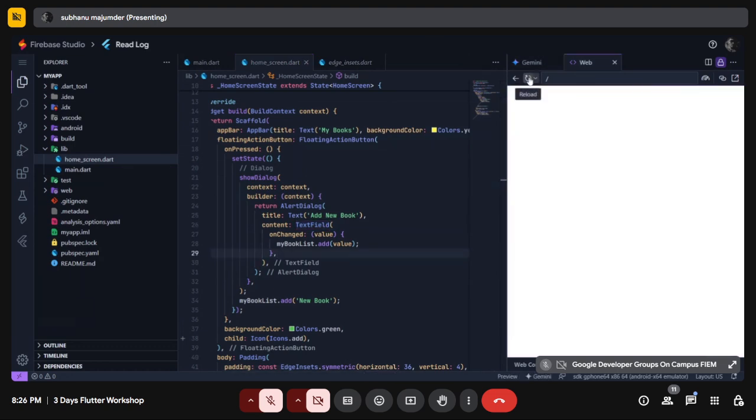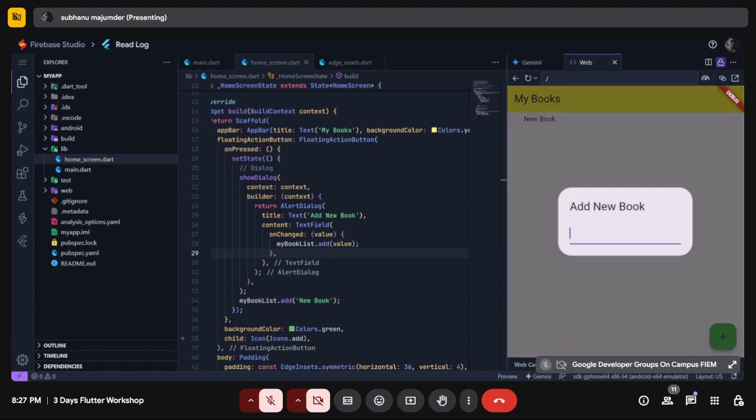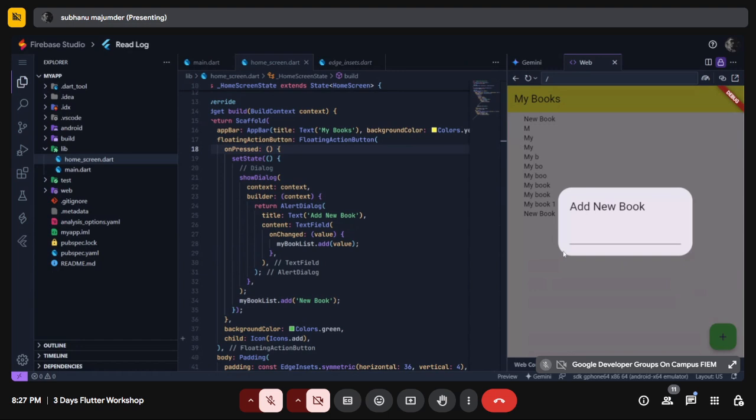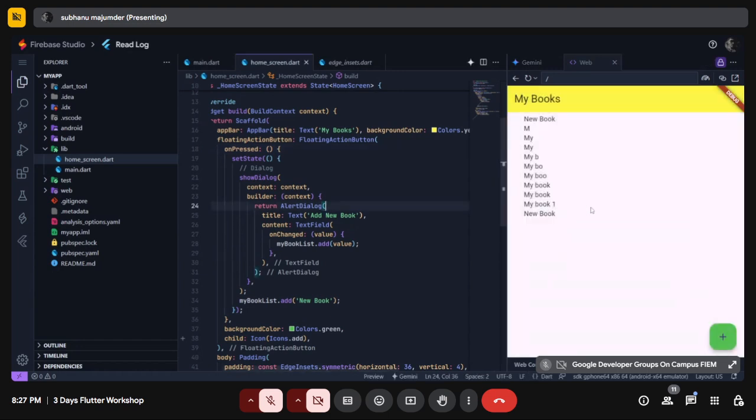Now, once we click refresh, we would technically be able to add user data, so custom data that we want, into our list. Okay, cool. So let's add my book 1. Okay, so now you see that we were successfully able to add in our data, but instead of having one entry, we have a host of different entries.